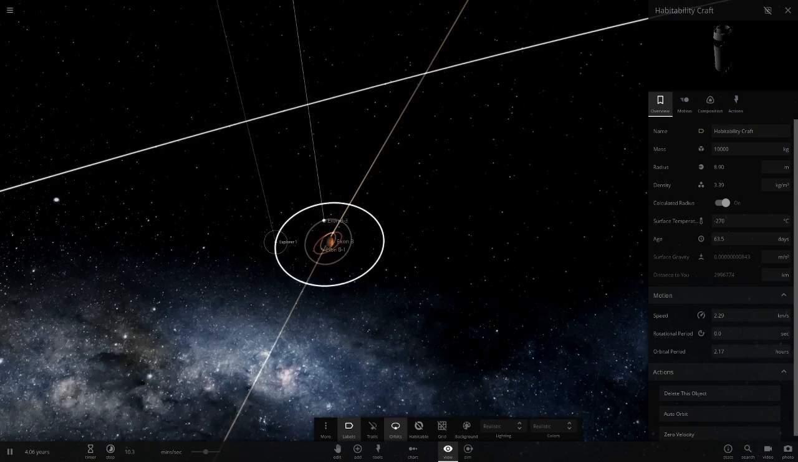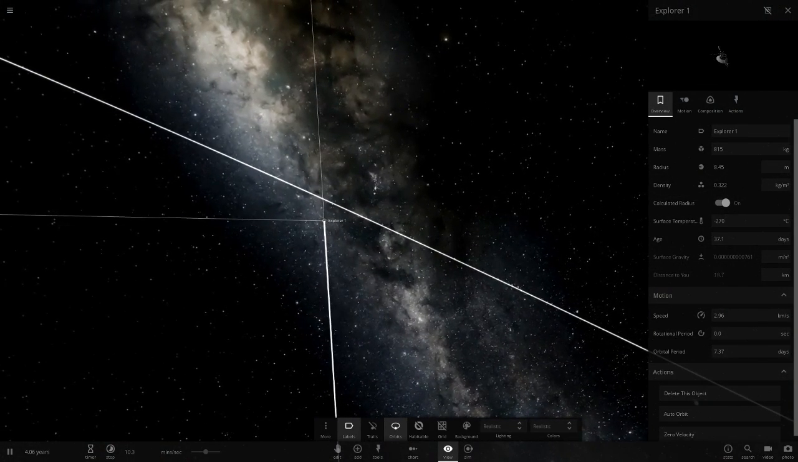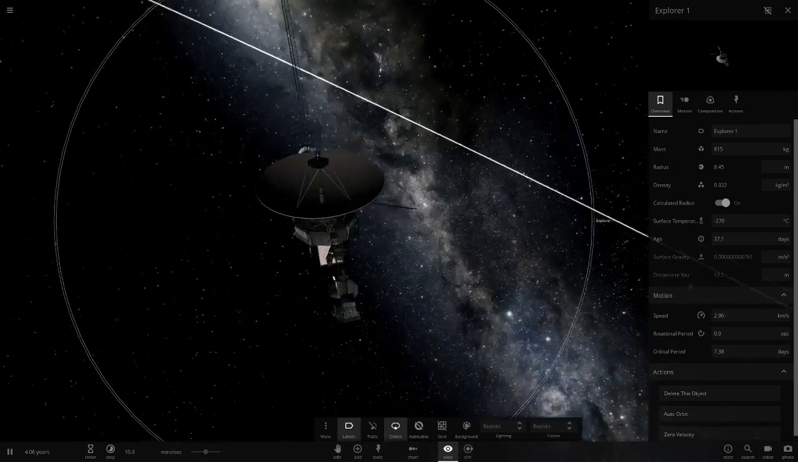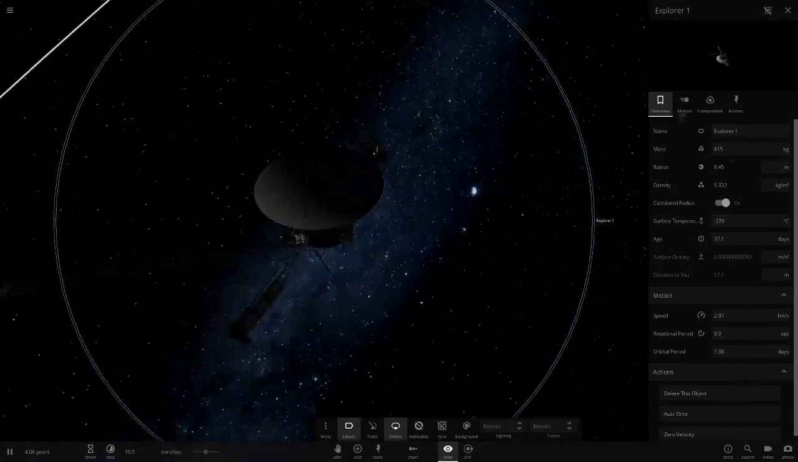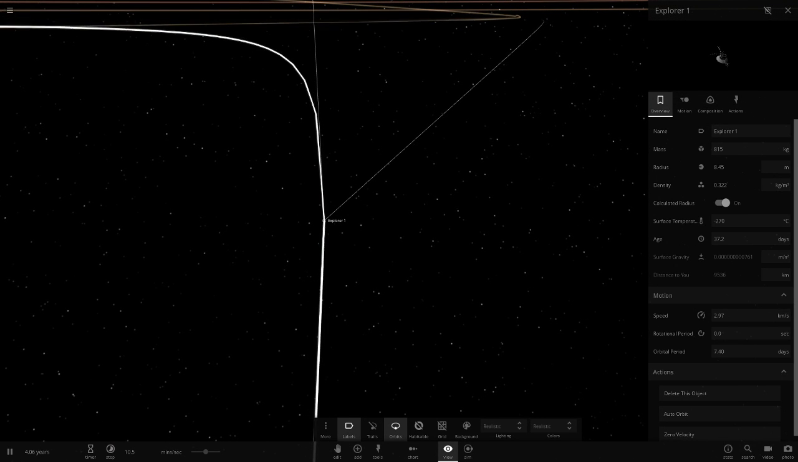Okay, what have we got next? Then we've got Explorer 1. So this is a Voyager probe. Oh, hello. So we've got a Voyager probe over here. So there it is there. Look at that. Yeah, that's Voyager. So Explorer 1, very nice. Okay, let's see what we have next.